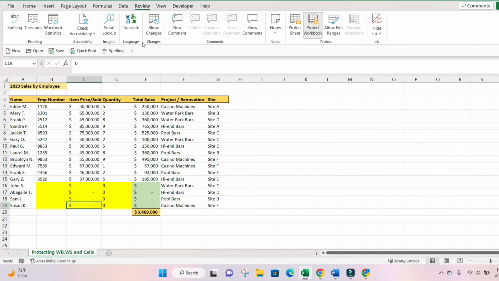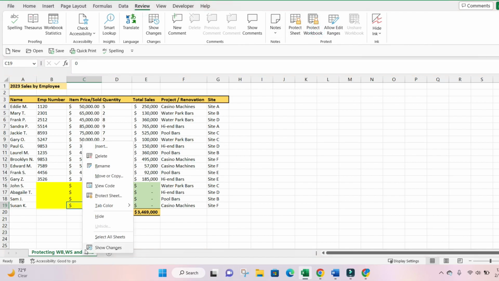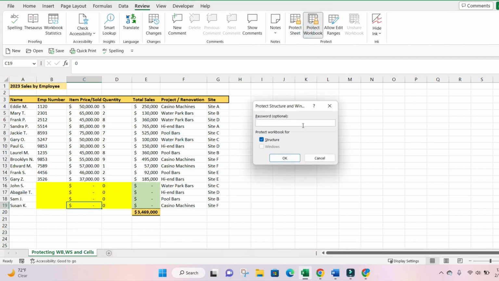So once again, if we go back to Review and we hit Protect Workbook, that takes off the protection. But of course, what we want to do is we want to go to Protect Workbook and use a password, of course.